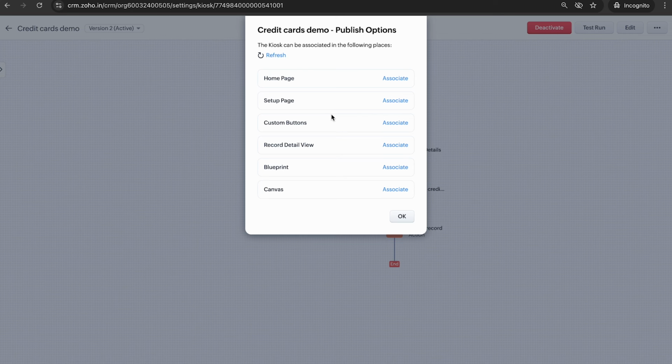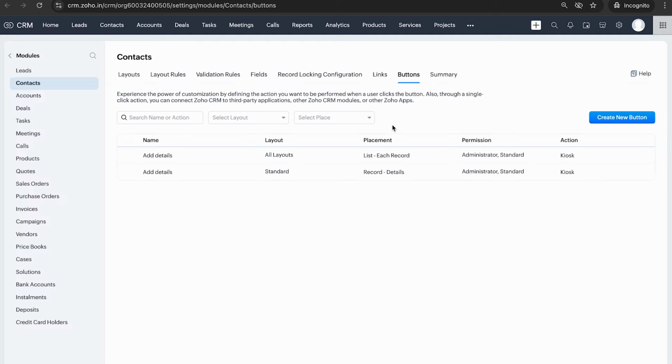However, the major use of Kiosk Studio practically comes through custom buttons. Custom buttons solve a major accessibility issue for your users, and with kiosk customization capabilities, Kiosk used with custom buttons provides a very relevant experience to your users. So let's see where all a custom button for kiosk can be placed.